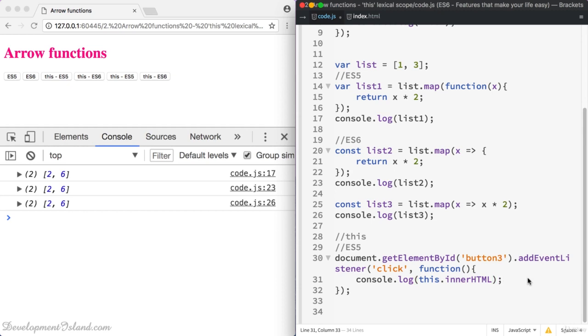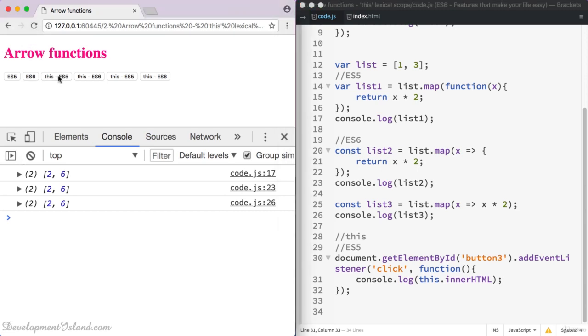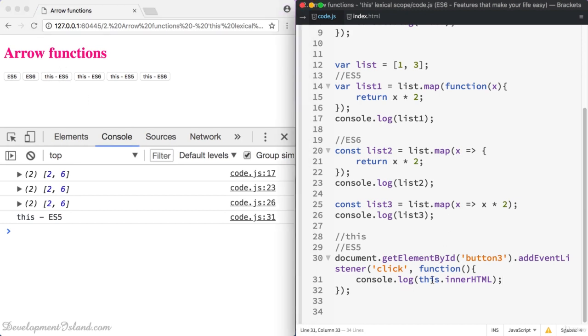All right, so if I save and click on the button, we get the correct innerHTML of that button. And that's because this here is referring to our button, to which we are attaching the addEventListener method. And you must be already familiar with this in ES5.